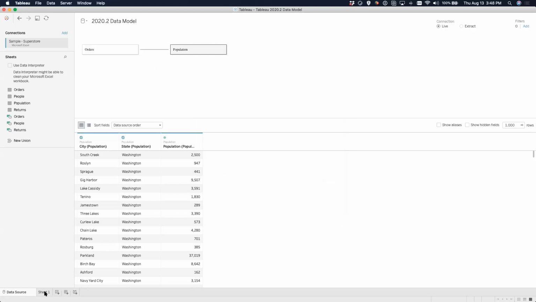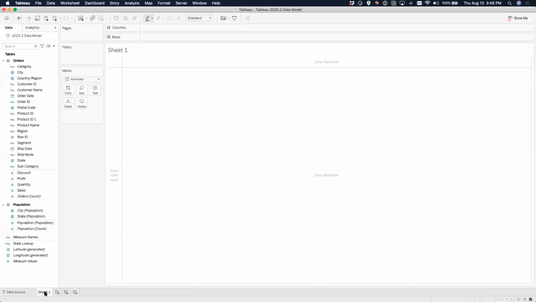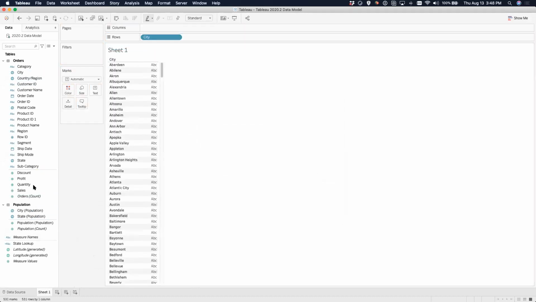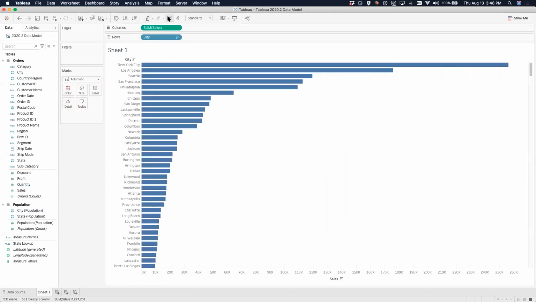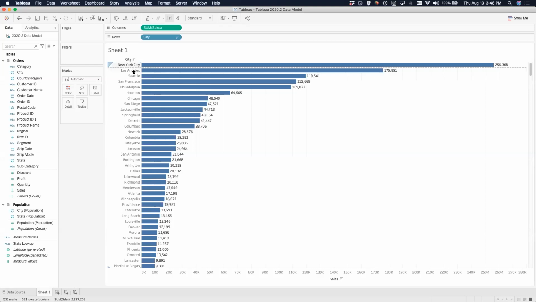So what we do now is we drag over to sheet 1, and I bring my city field into rows. Let's drag the same field out we did earlier. Let's go and grab sales. I'm gonna sort descending, turn it on. There's New York City with our sales value.